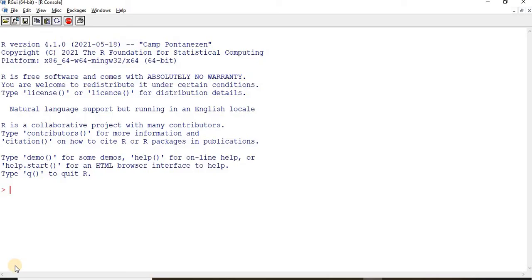So when you first open the R console, this is the screen that you get, and this is the command prompt where you will be typing your commands. The very first command that we will be looking at is the comment statement. When you give a hash symbol and write anything after that, it becomes a comment statement which is not processed. It is just for the readability of the user. So this is a comment statement.